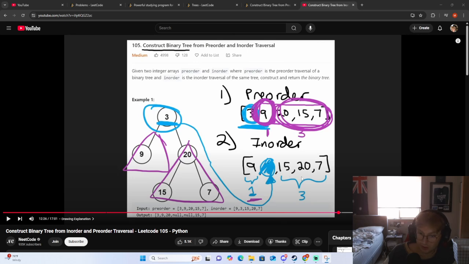So for the right subtree, what do we want to do? We'd want to call pre-order, we want to go from, I think, mid plus 1 here, to the end. Yeah. Okay.